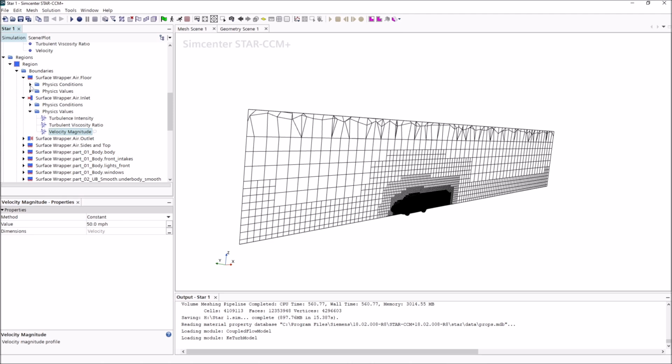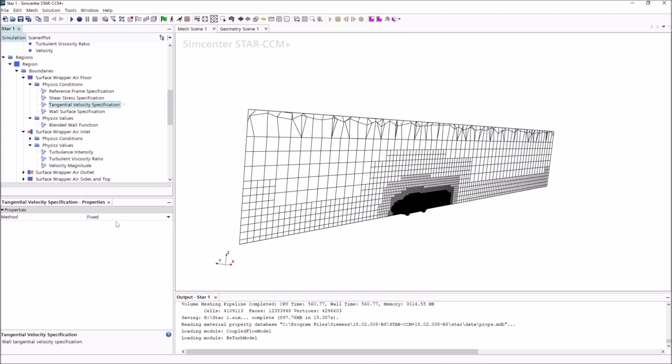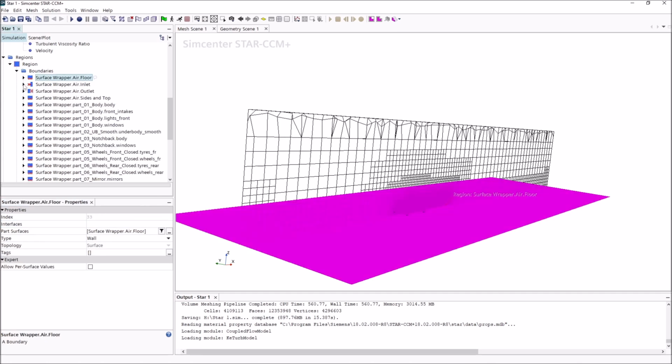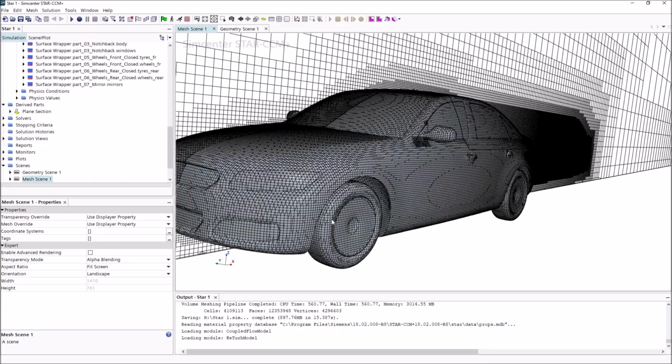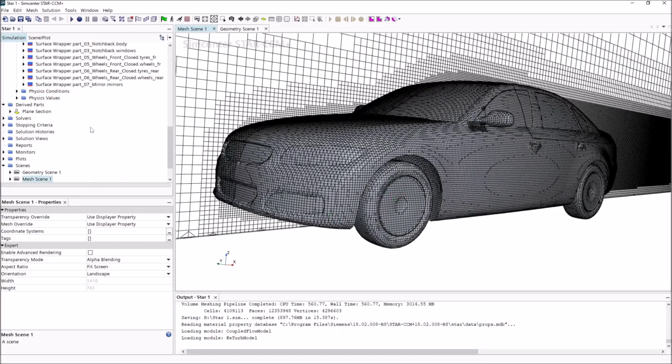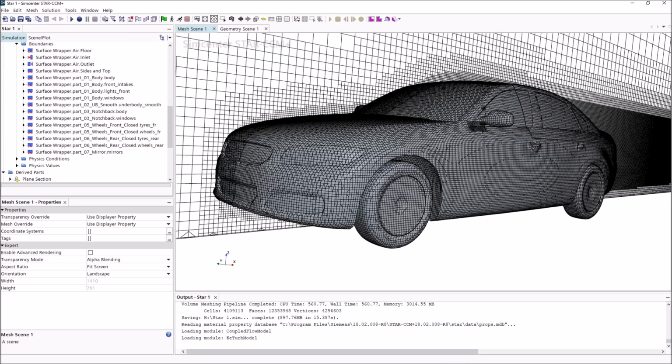We also need to change the floor from fixed to vector. And then we change the relative velocity again to miles per hour and 50. So everything matches up there. For this model, to make it nice and easy, we're not going to have our wheels rotating, but I will show you quickly how you can do that.